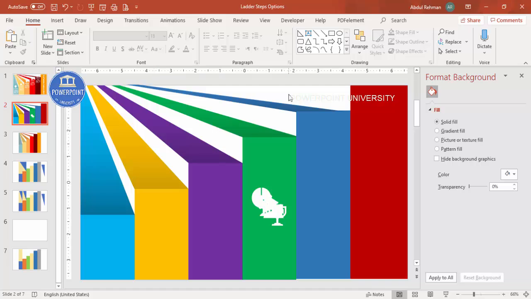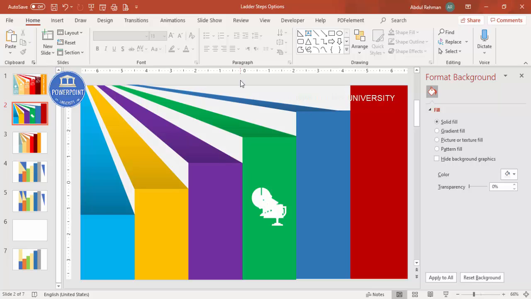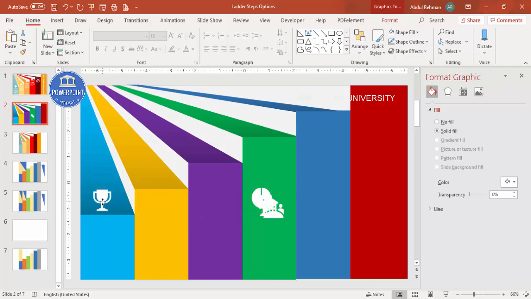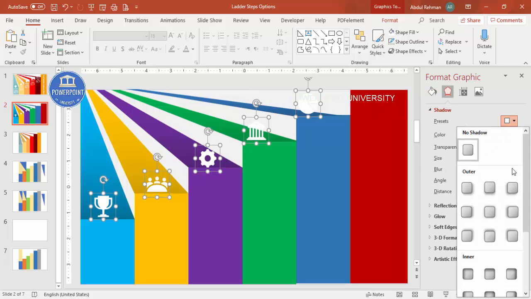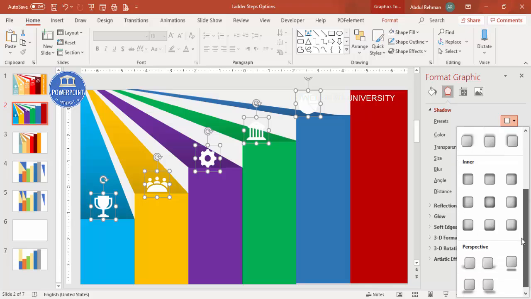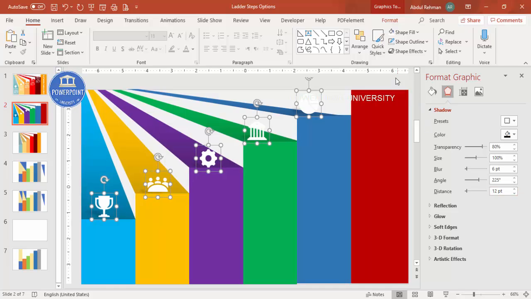All right, and the slide background also, instead of white I'm just going to make it a somewhat light gray color, you can see here. Then I'm just going to put each icon for every step, something like this you can do. And then you can select all by holding the shift key, go to effects, shadows, and scroll down. Under perspective I'm just going to choose this one, and you can increase the distance. All right, something like this.